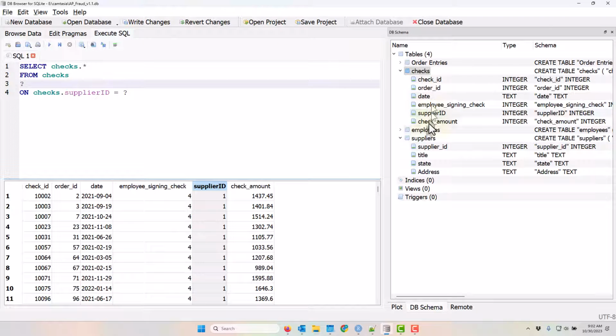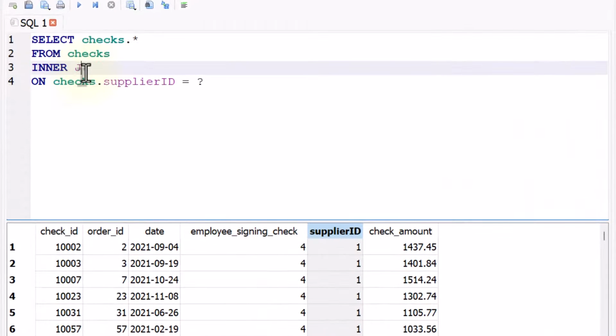We're going to look and see what table we're trying to link this with. Well, I can look in the database schema over here on the right and see some ideas of what tables might match and what fields might match. So we can see our table is called suppliers. That goes on the third line with our inner join.